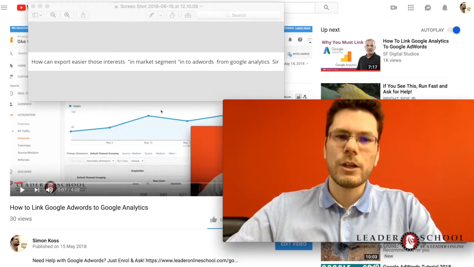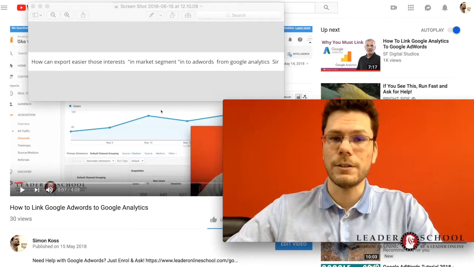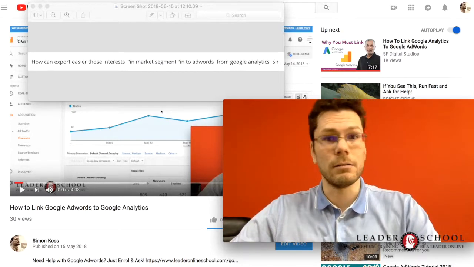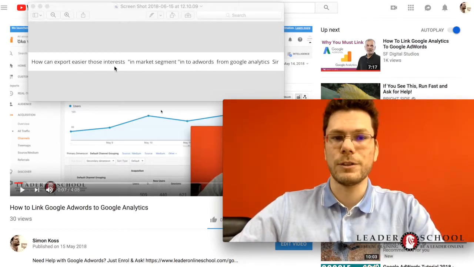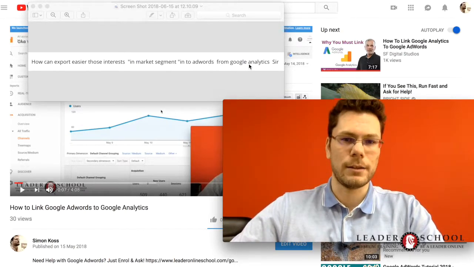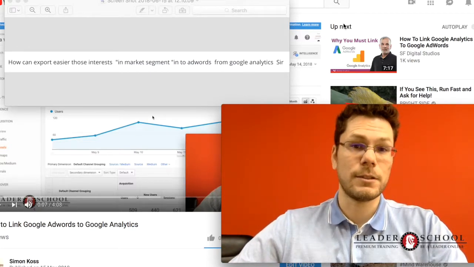Hi, we have a new question about how to connect in-market segments and affinity audiences from Google Analytics to Google AdWords. So the question is, how can I export those interest and in-market segments into AdWords from Google Analytics more easily? First of all, you have to connect these two systems together.